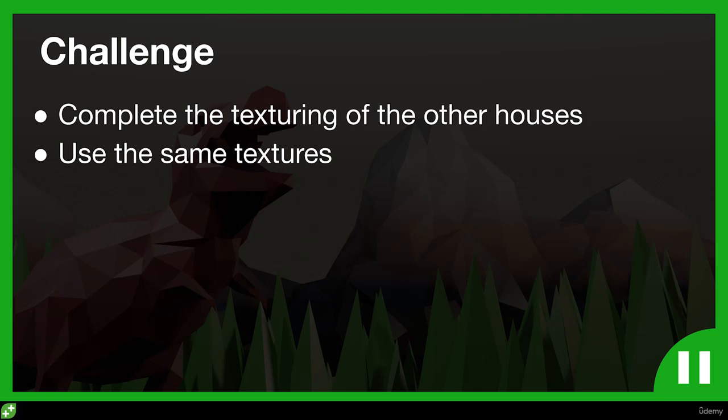So as a challenge to you, I want you to complete the texturing of the other houses with the same textures. Pause the video and have a go at that.